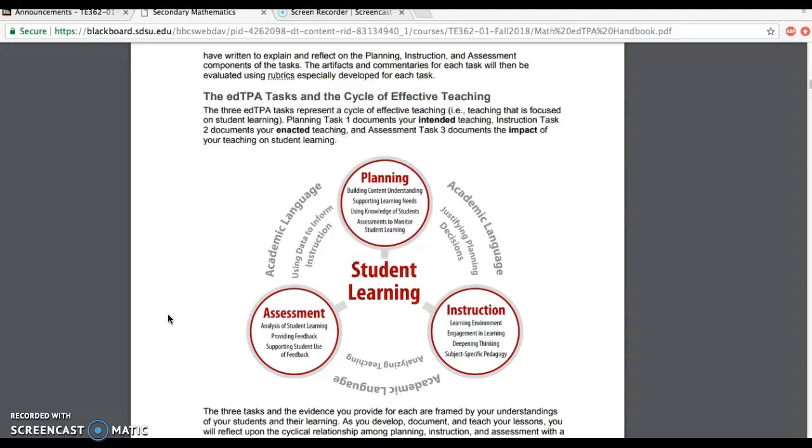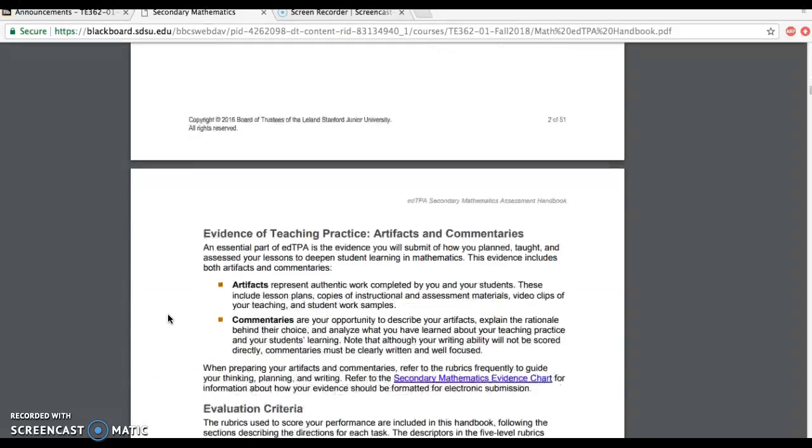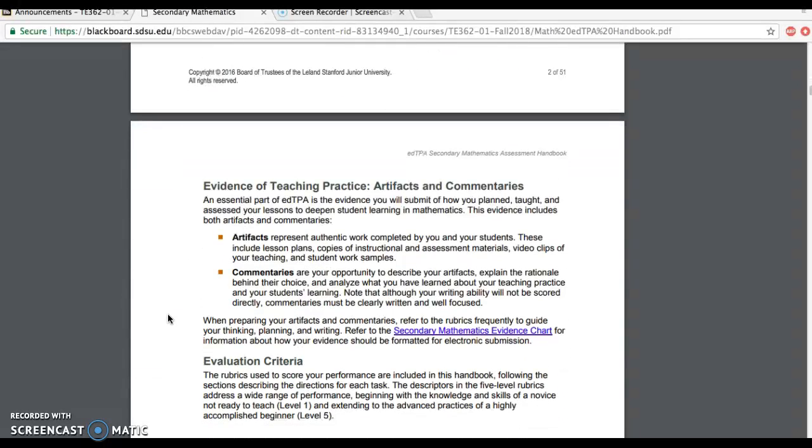So after you do your assessment, you can use that to make changes to your planning to make a more successful lesson next time. We're going to need to submit artifacts and commentaries. So our artifacts are basically lesson plans, copies of instructions, and assessment materials. And our commentaries are a voiceover, just telling them why we did what we did, basically our point of view, what our thought process was when we were planning each lesson.